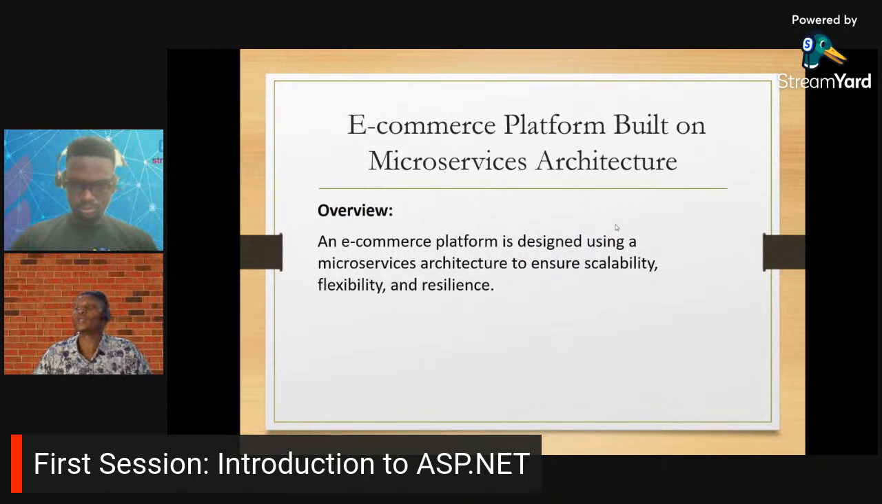An e-commerce platform built on microservice architecture. To start, the e-commerce platform is designed using the microservice architecture to ensure scalability, flexibility, and resilience. Please keep these three words in mind when you're talking about modern application architecture: scalability, flexibility, and resilience. These are the three things that make us go to the cloud. These are the three things that make us want to be modern: scalability, flexibility, and resilience. Because this is the modern age.